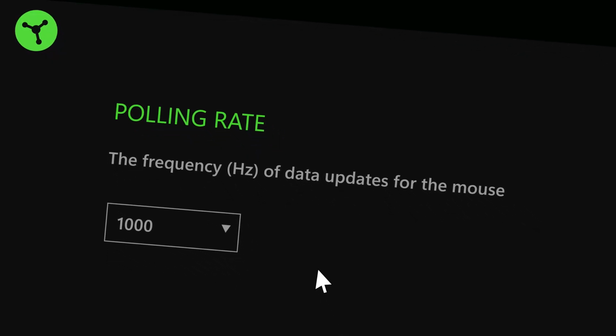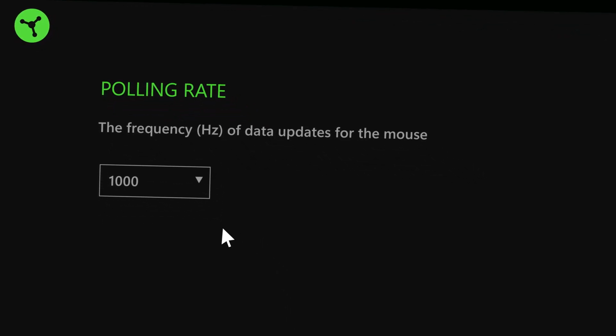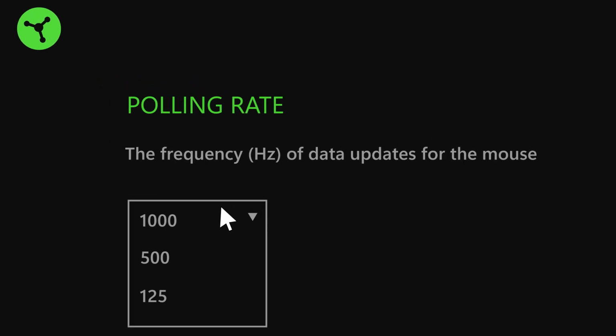Now, with regards to polling rate, it is easier to use a software that comes with your gaming mouse's manufacturer. As you can see with this Razer mouse right here, I've changed the polling rate to 1000 Hz. It will allow for smoother movements with your cursor.